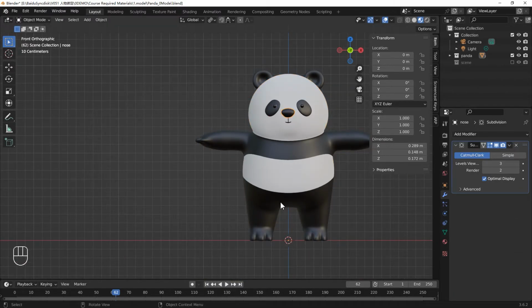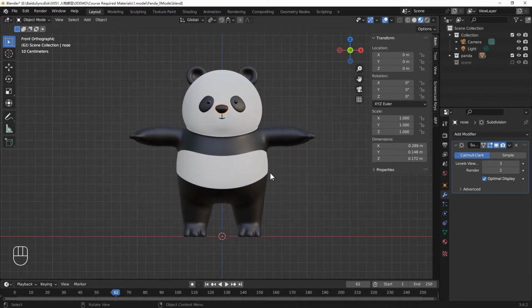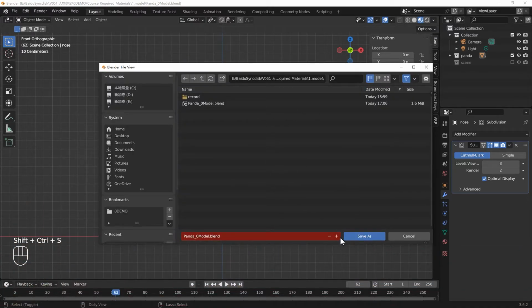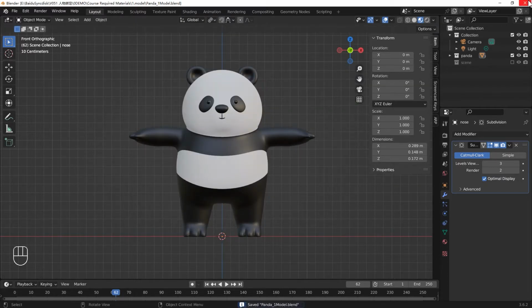Okay, that's all for the modifiers check. Let's move to the last check, which is the backup check. Always remember to backup. Actually, before you apply the modifiers, it's better to have a backup. You should have a backup without applying the modifier in case you want to change some part of your model later. Let's Ctrl-Shift-S to backup a version after you apply the modifiers. Now we have already finished our 8 essential pre-checks before rigging.